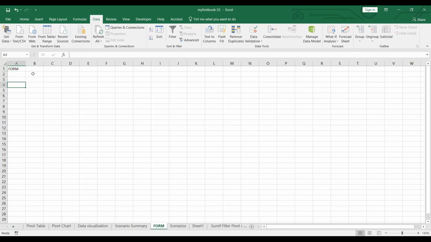Okay, in order to use forms in Microsoft Excel, you need to have a menu called Developer. So everyone, please check on your Excel screen: do you have the Developer menu or not? Then type in the chat box.